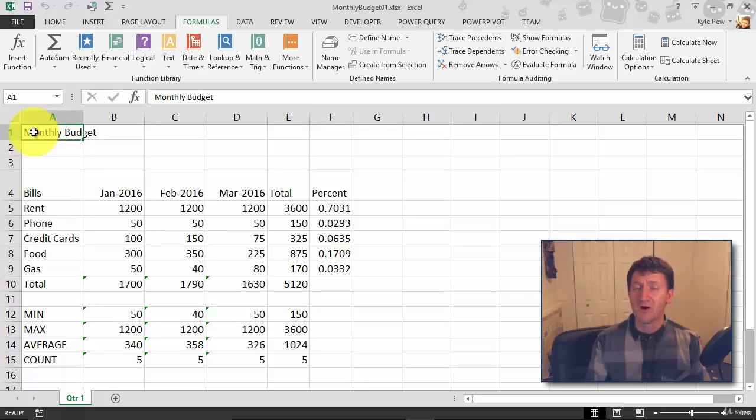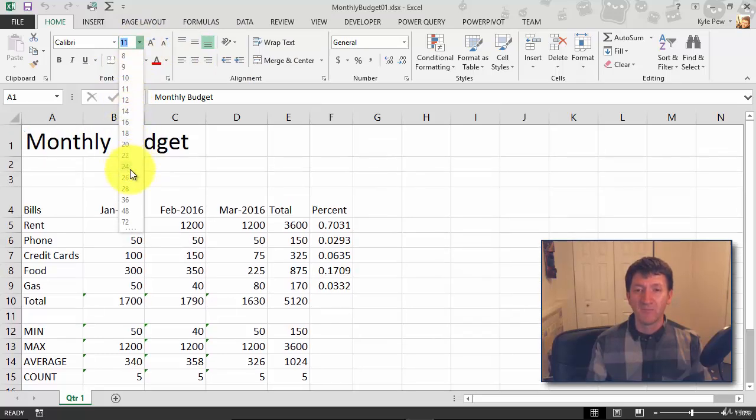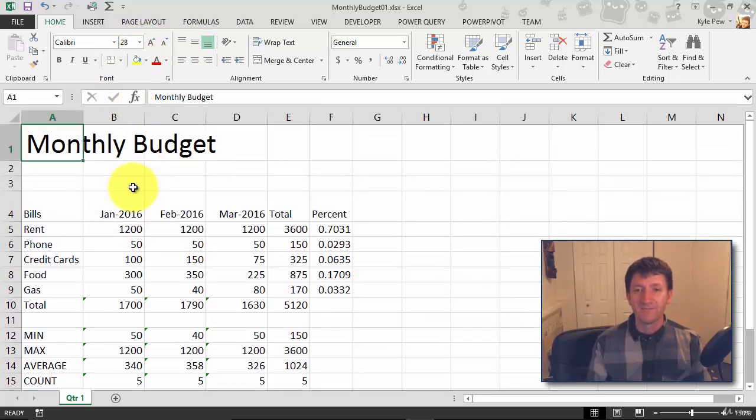I want to make it larger and bold. So I'm going to select cell A1, where I got monthly budget. Go to my Home tab. On the Home tab, I've got my font formatting commands right here. I've also got some alignment commands I can use as well. I'm going to stick with font for right now. So one, I'm going to change the font size. Maybe I'll go pretty big. I'll go like 28. That's a nice big title right there. And I want to make it bold. So I'll just hit the bold button. And I made my font larger, made it bold.